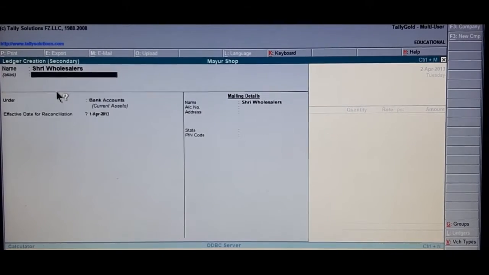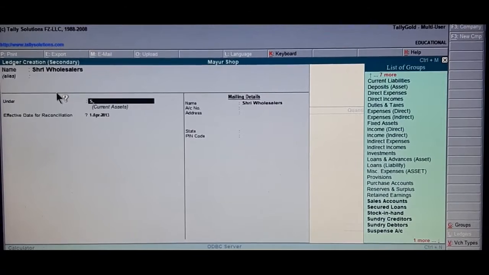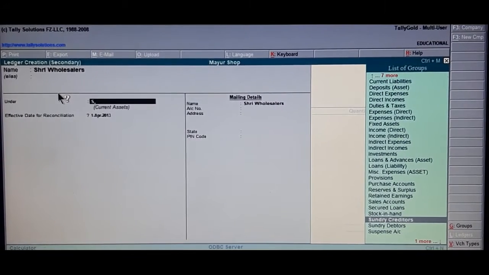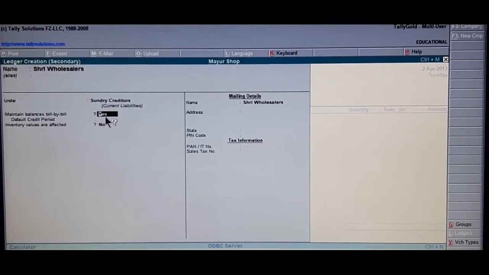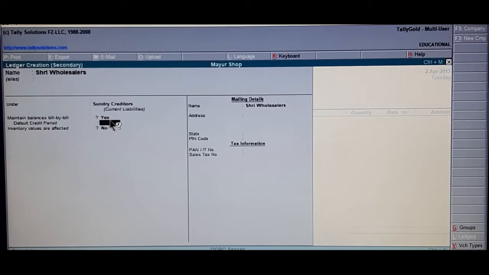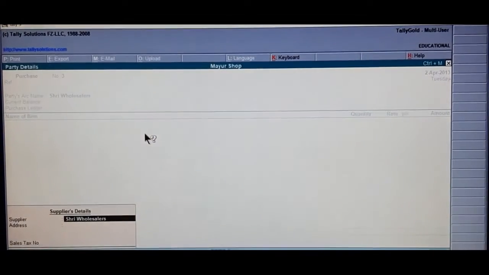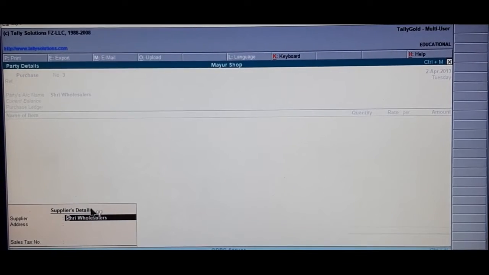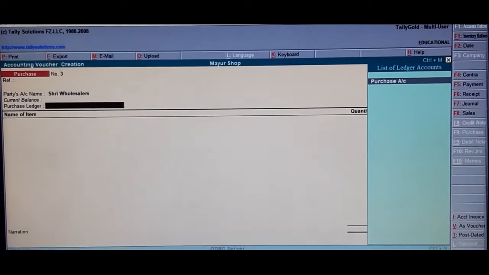Alias is optional and this will be allocated under the group Sundry Creditors. Maintain balances bill by bill, yes, and we are not filling remaining parameters. In that case, we can save and quit back by pressing Ctrl A. Supplier details like address and sales tax number can be entered.